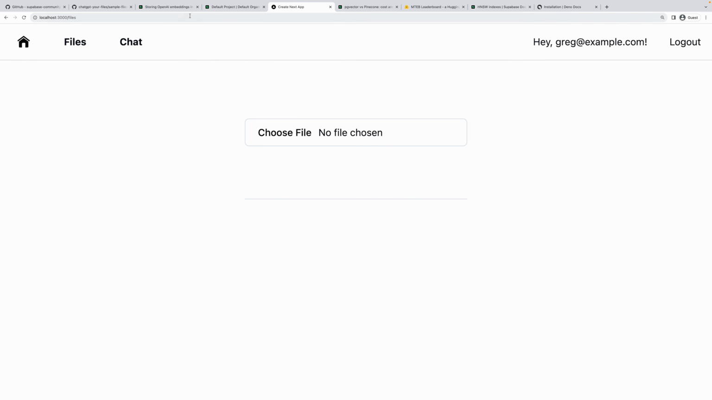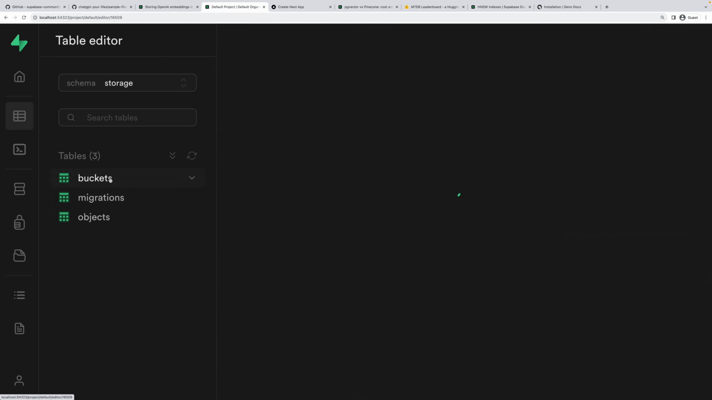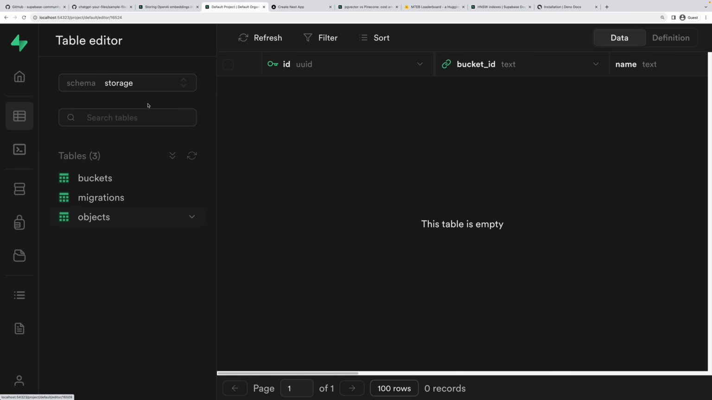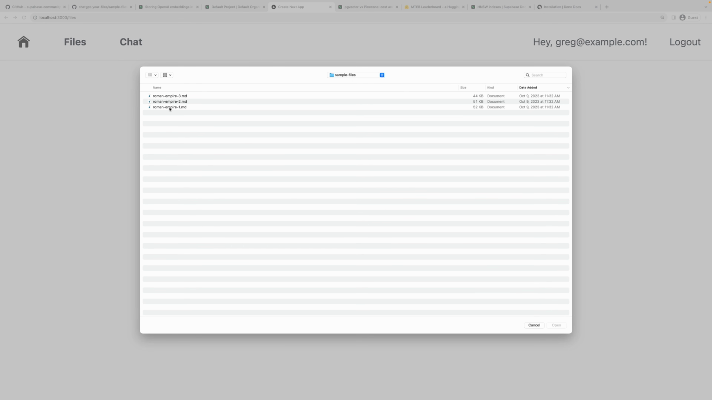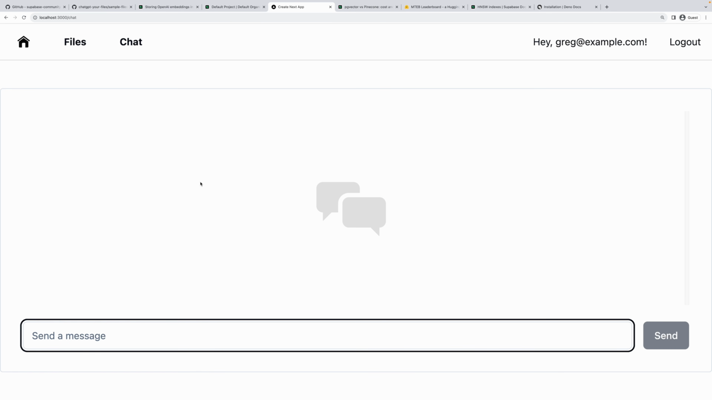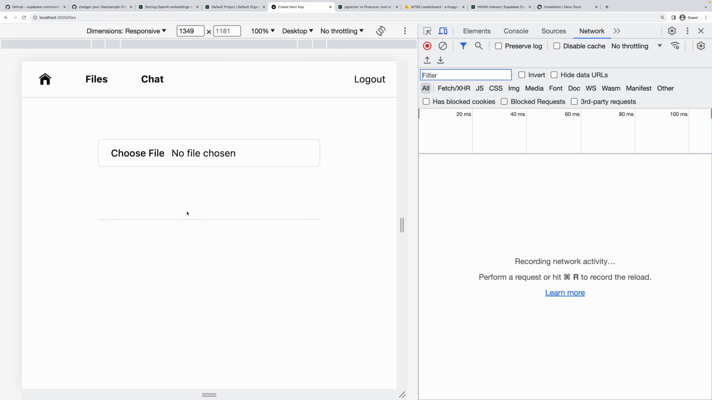Actually, we did have a document, if you recall. We had a storage object that we uploaded, although I think we did a reset since then. So we're gonna have to just go ahead and upload the file again. In this case, it takes us directly to our chat interface. But let's go back to files and see if that appeared. Looks like it didn't. So what's going on?